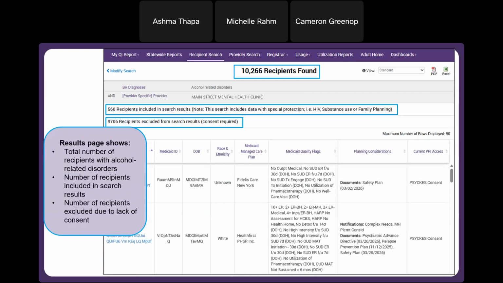Okay, and here is our results page. You can see that it looks a little bit different from our other searches. We've had 10,266 recipients found by this filter. 560 of those recipients were included in the search results since they have already given consent. And 9,706 of the recipients were excluded because they have not given consent. They will not be visible in the search.